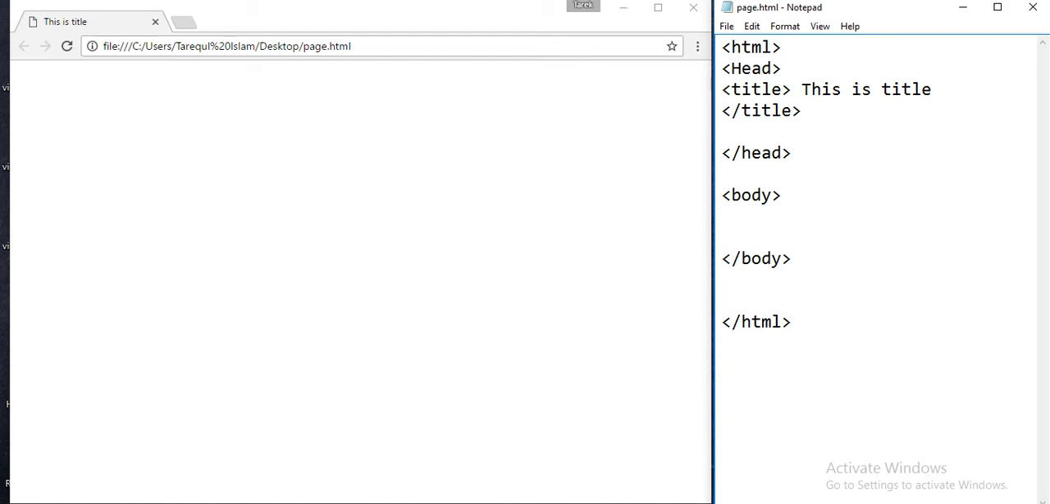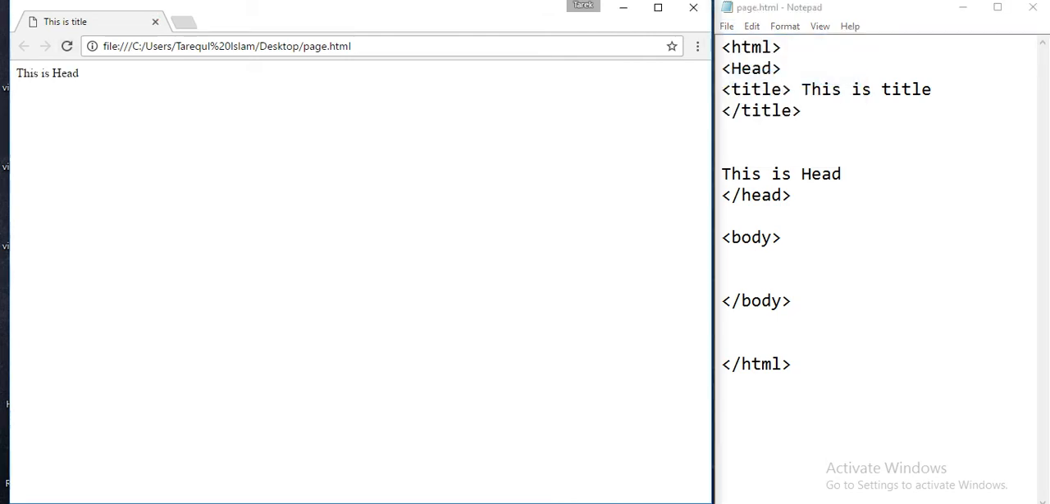Then we write something under the body tag. This is head. Okay, now save it. Then refresh. Okay, this head is coming. Now write in the body part. This is body part. Okay, now save it and refresh. Okay, that's coming, but there is no difference.